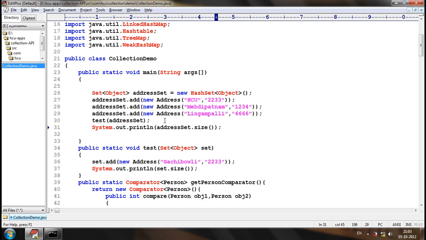The main method, what is the size? Before that, we are executing test, right? In the test, we are adding one object. What will be the values? Just analyze the flow. First, we are calling the test method. At the time of calling the test method, the set contains size as 3. In the test method, we are adding one object. Then we are printing the size in the test method. After coming back, we are printing the size of the address set. Then what will be the values?